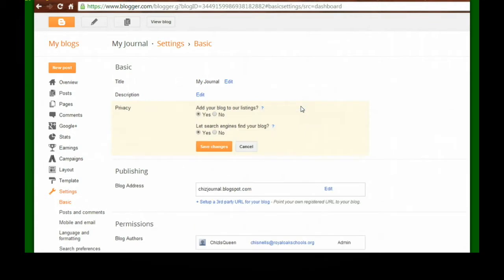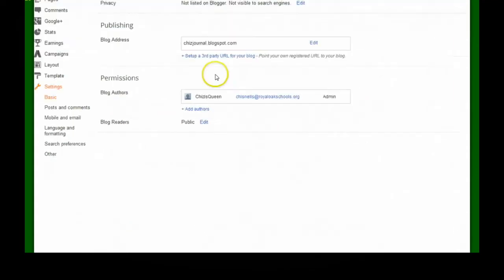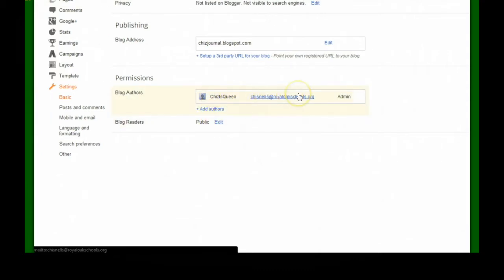So I'll go Edit, and I don't want anyone to see it, and I don't want anyone to find it. Now it's a little more secret, so those changes are saved. It's not listed on Blogger. It's not visible to search engines. And then I want to go down here to permissions. Now right now, I'm the author. That's the way I want to keep it.